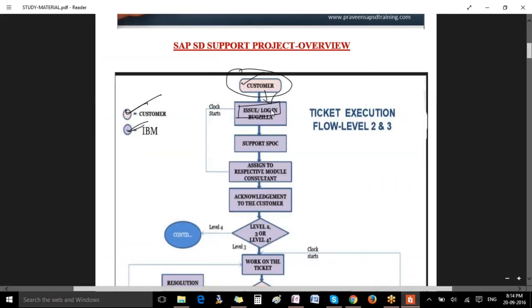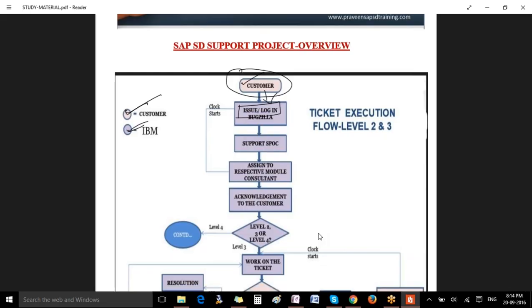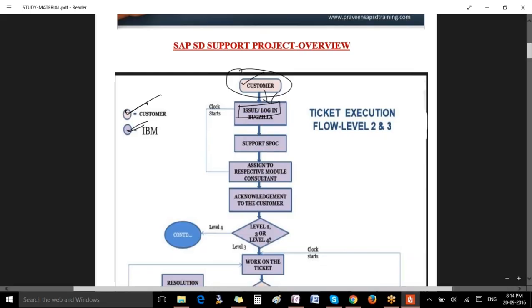Okay. So once he logs into the ticketing tool, then what happens? If it is an on-site offshore model, that means a few consultants working on-site and a few consultants working offshore, in that case the companies will have support coordinators, which are called SPOs. Okay, so they would have support coordinators.